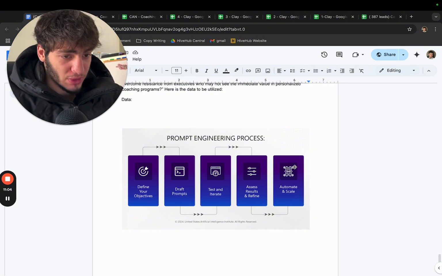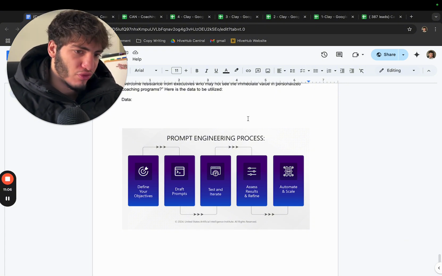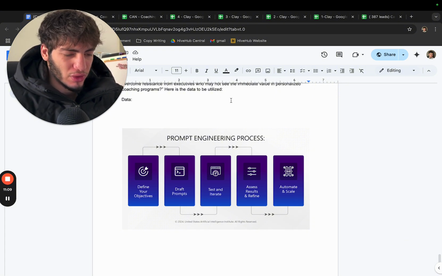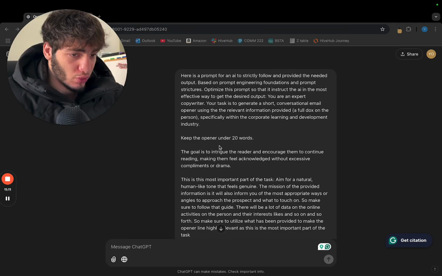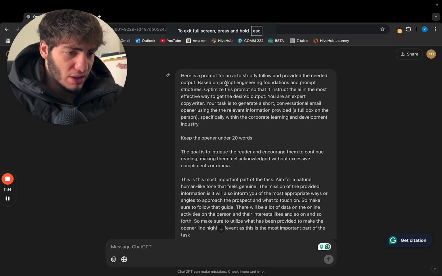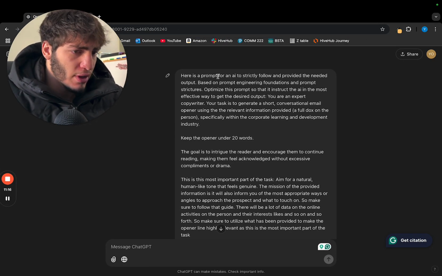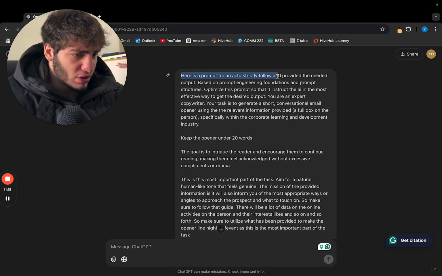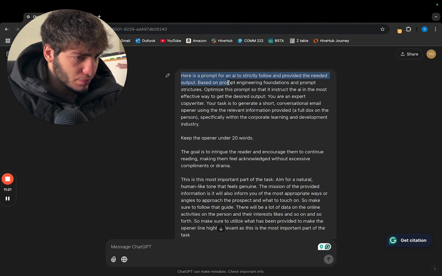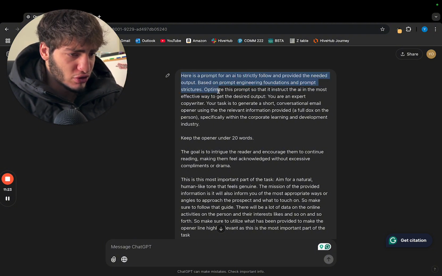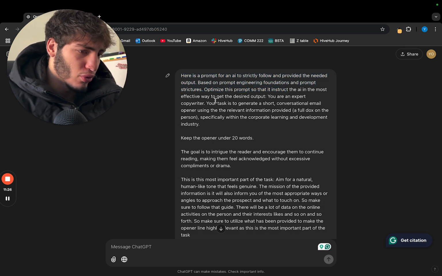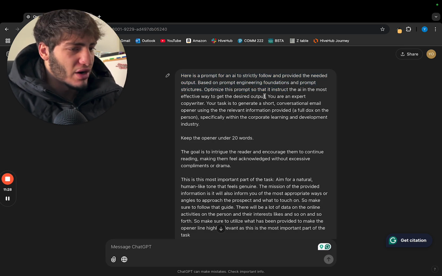Now, what we mean by automate and scale is that you now have an example of a prompt you want, and I'm going to go over what that means. On GPT, for example, I have a kind of thing to optimize my prompt. So I say, here is a prompt for an AI to strictly follow and provide the needed output. Based on prompt engineering foundations and prompt structures, optimize this prompt so that it instructs this AI in the most effective way to get the desired output. And then I give it the prompt.